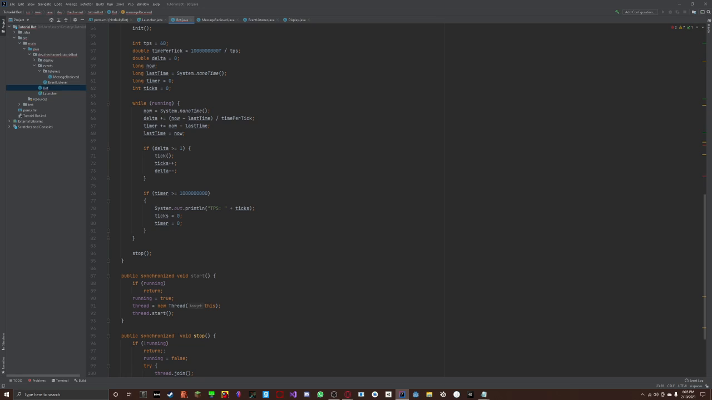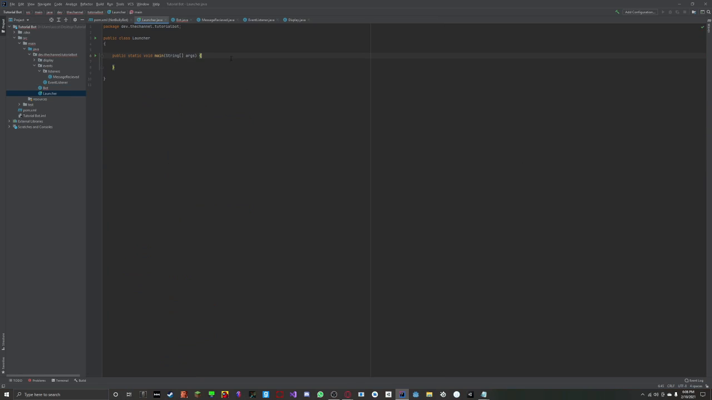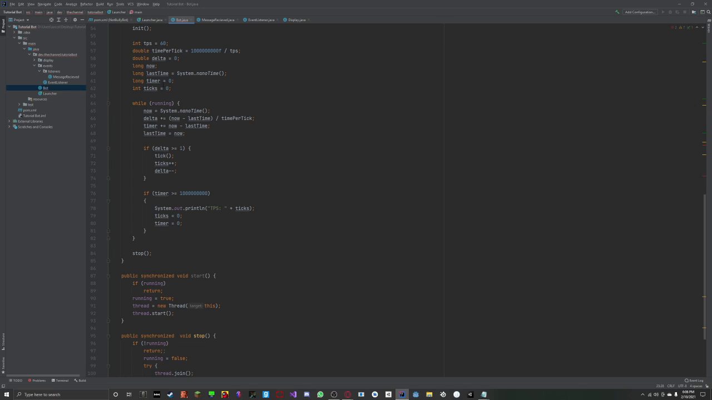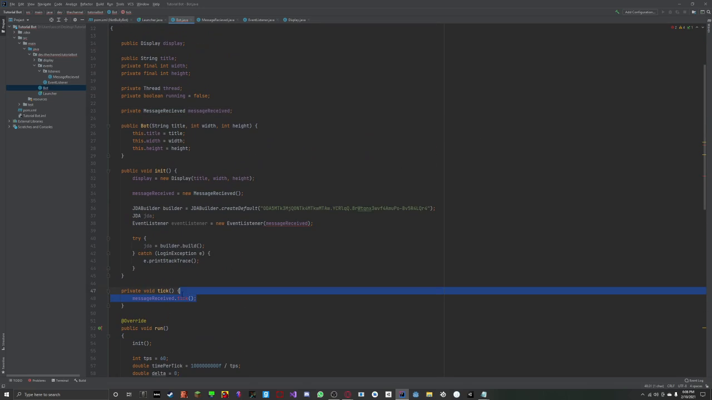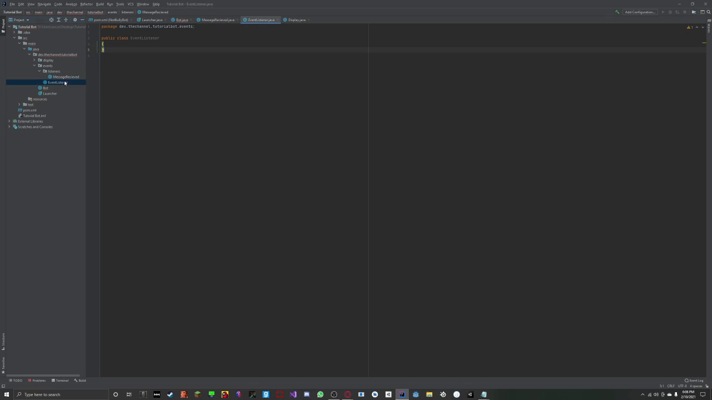I'm not sure, where did I call start? Oh, I remember. Okay, let's go back to our launcher. Let's create a new class called bots. Call bot equals to a new bots. We'll pass in some parameters: the title, and the width and the height. I'm just gonna set it to 400, 400. Just gonna do bot dot start. Go back here. It's gonna give us some errors because we haven't created these yet.